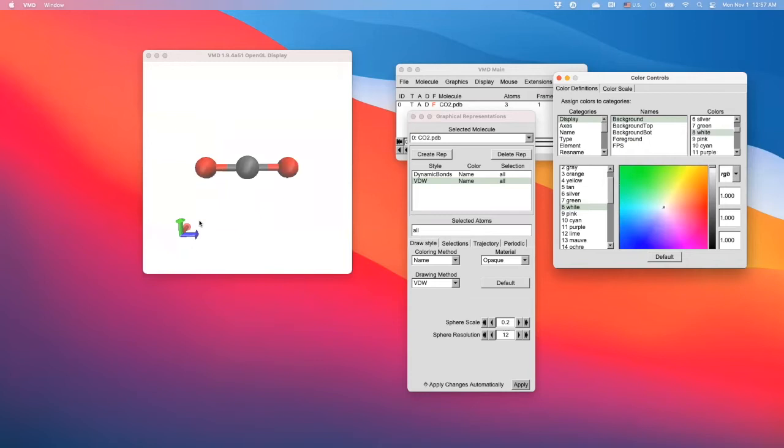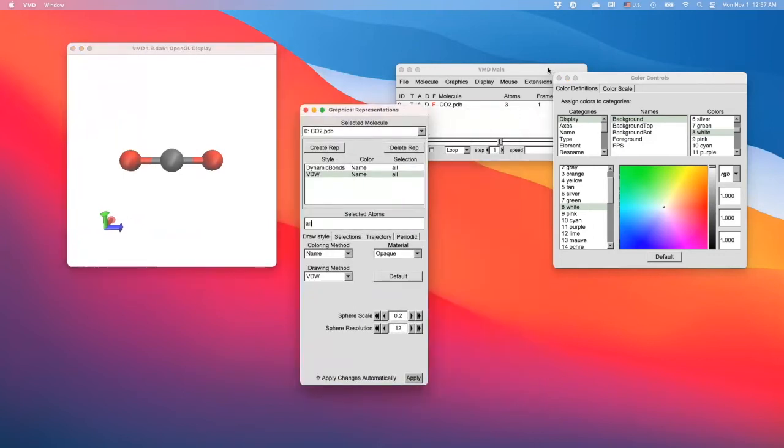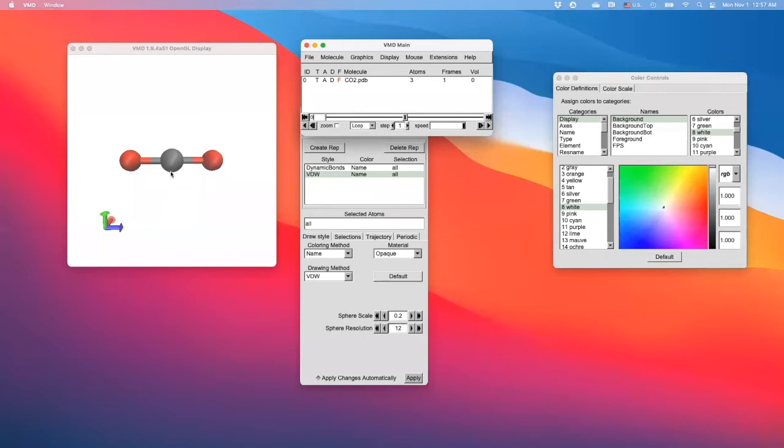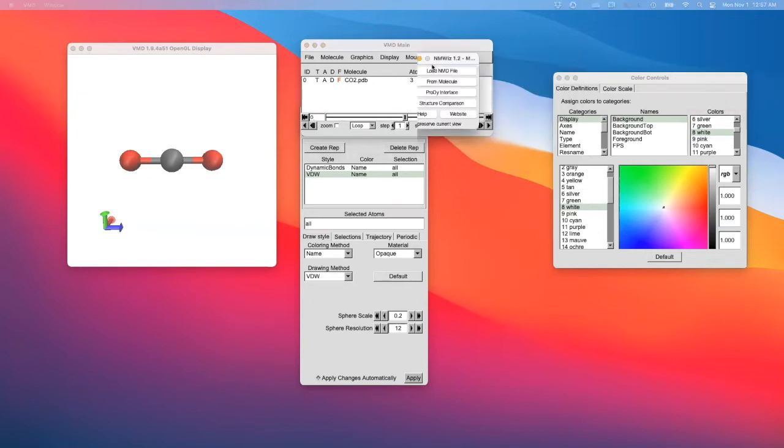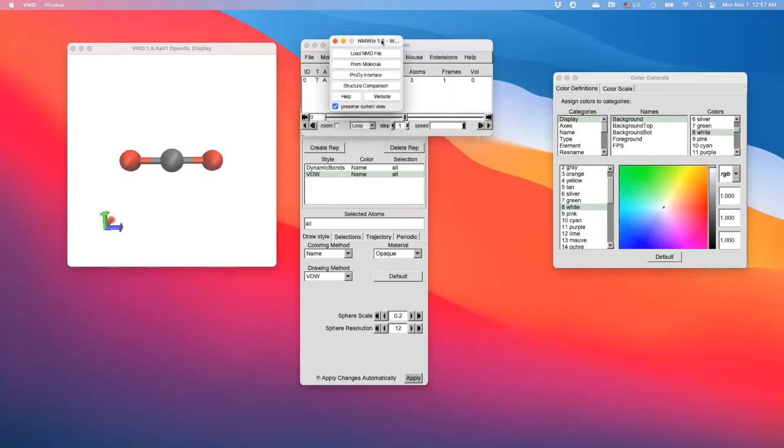All right, and then we can go ahead and do the normal mode visualization for this carbon dioxide molecule. So we go to extension, analysis, normal mode wizard. You will see a new window, and there you will see load NMD file, and you can load the CO2.NMD file you generated from here. Just click load NMD file. You will see a new small window that has the CO2 there and NMD there, and you open it.